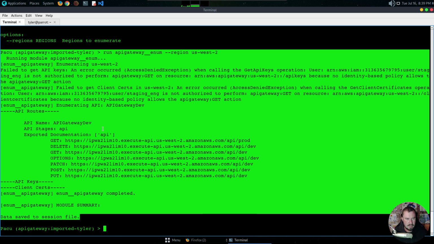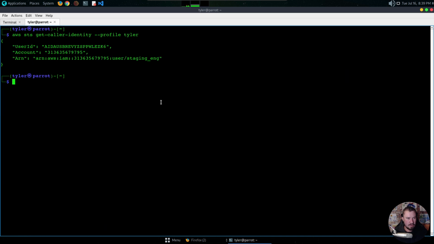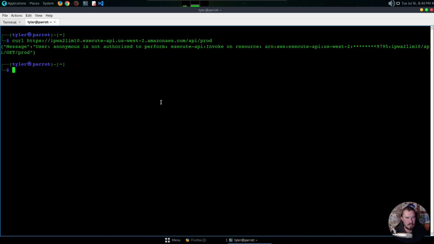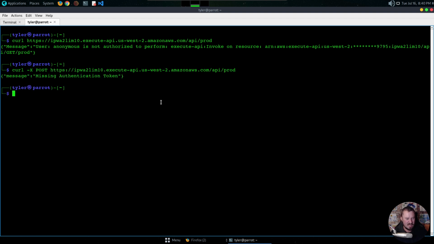So if I copy that, jump back over to here and curl. Let's just try to curl it. All right: user anonymous is not authorized to perform execute-api:Invoke on resource, blah blah. Can we do a curl -X POST request? Will that do anything different? And now we're missing an authentication token. So we need to dig into this API a little bit more, but here's the cool thing about Pacu.